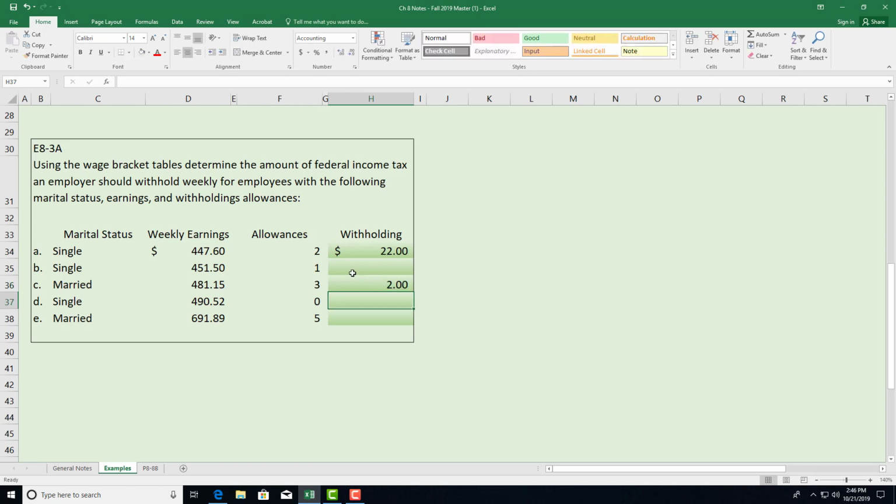So there's our answer. And I'm just going to give you the answers for these other 3, and then you could do these on your own if you want to just kind of check yourself. But that's basically what we're doing: we're just finding the correct table, married or single, and then finding where the earnings and the allowances meet and getting the amount of tax that is withheld.